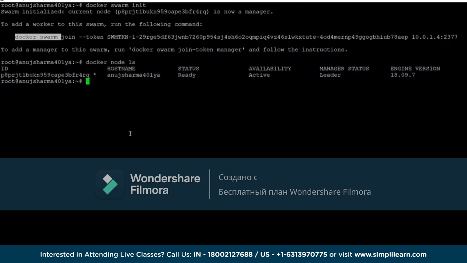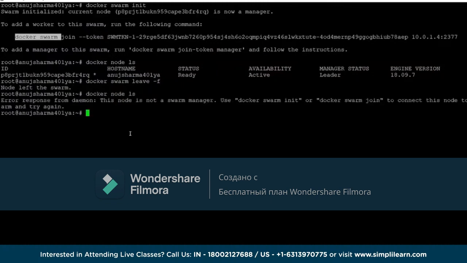And for any reason, if you're not comfortable with that and you want to reinitialize your Docker Swarm cluster, all you can do is say docker swarm leave -f, and you will be left out of the Docker Swarm. Now if you run docker node ls, you will not get that output because it says there is no Swarm manager available. So you can run docker swarm init or run the join command to connect to a specific node, but we have already left it and nothing is available over here.